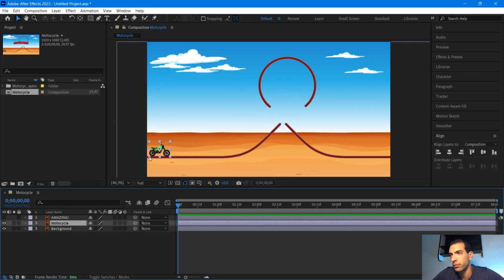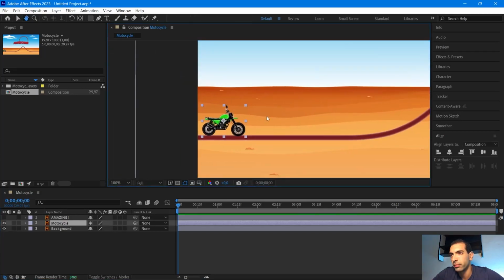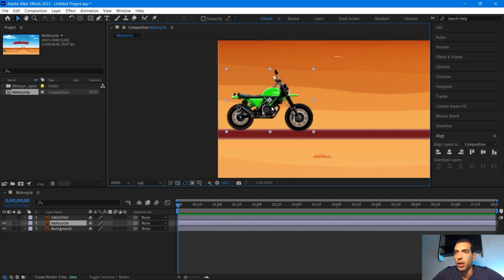First of all, I'm gonna zoom and change the position of the anchor point from here to here. To do that, I need the anchor point tool. I click, I move the anchor point. I'm gonna press Control and snap it right here.